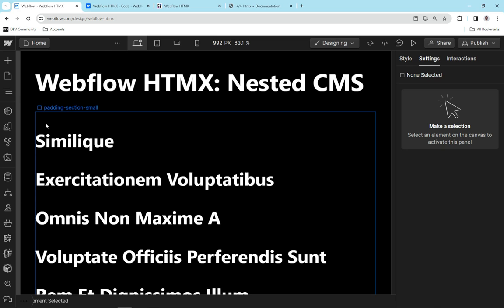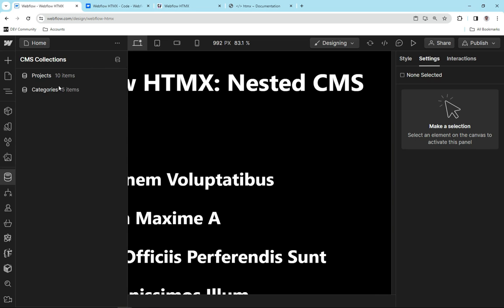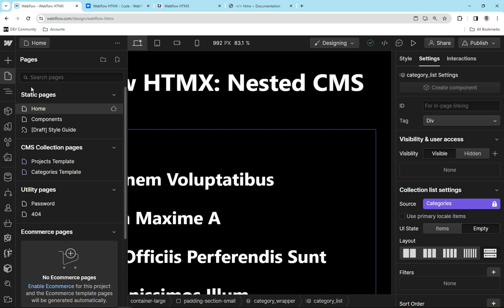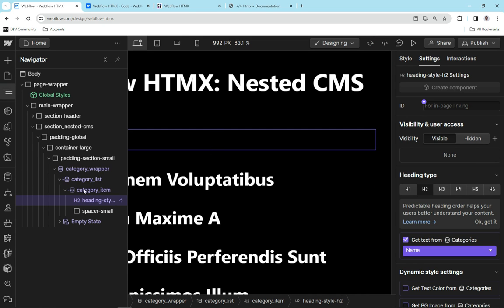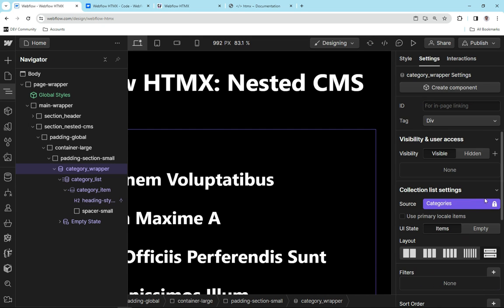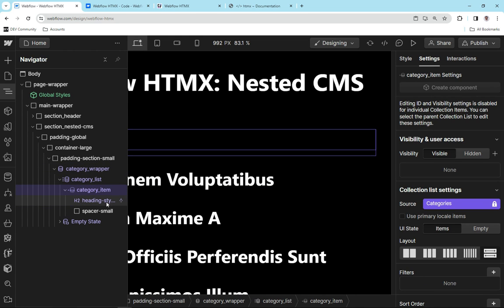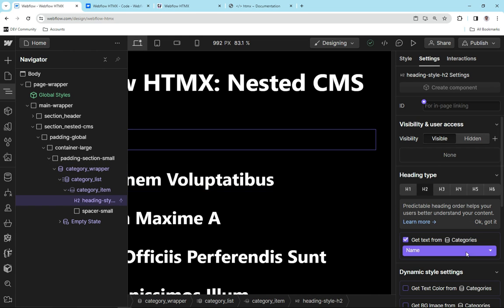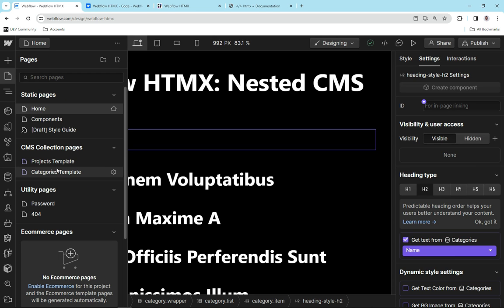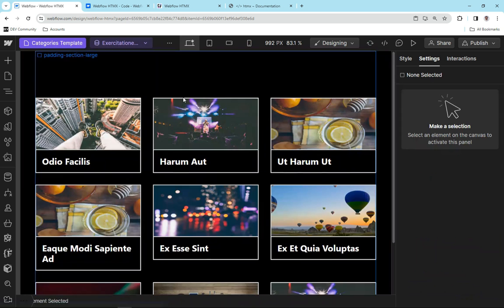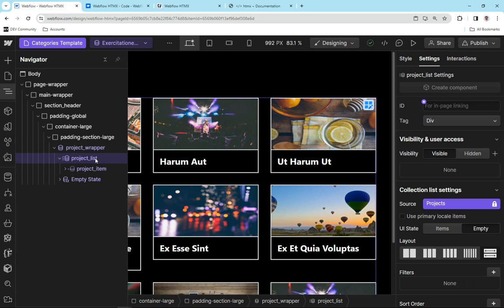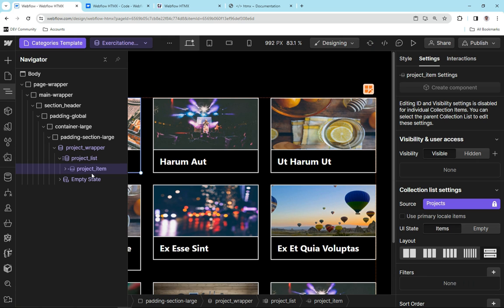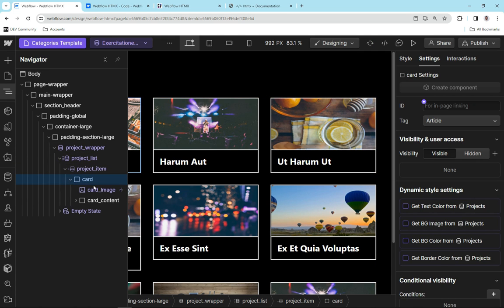Inside Webflow, I'm going to show you quickly how I've set this up. We've got two collections: categories and projects. On our page, where we want the items to be nested, I have a collection list that is connected to our categories. Inside this, we've got our collection item with our heading, that is the category name, and then a small spacer. Inside our categories template, I've already got a project collection list with our collection items, and I've just made a very simple card inside there that has an image and an H3 heading.